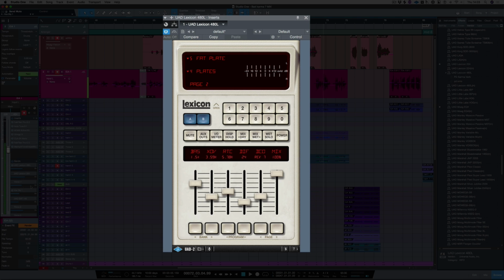Now, the thing that I love the most about the Lexicon 480L is you can have a much larger than life reverb in a track, and it just fits perfectly.